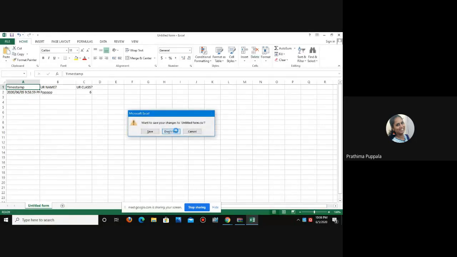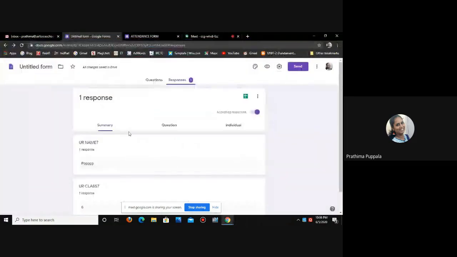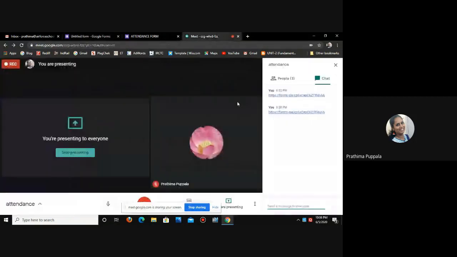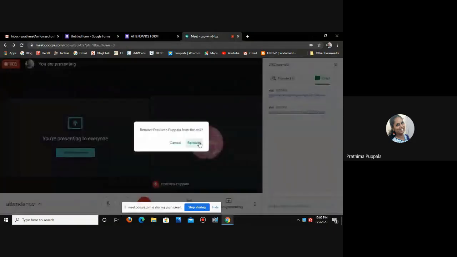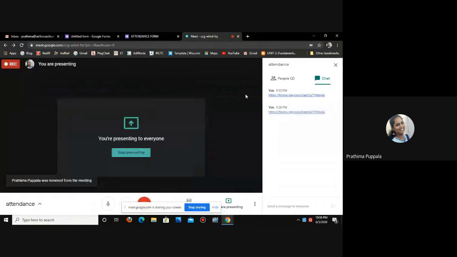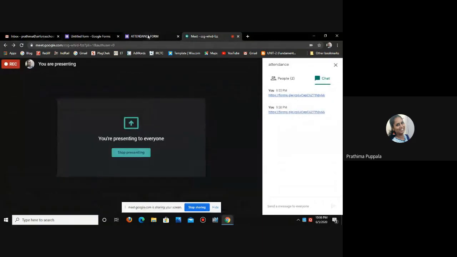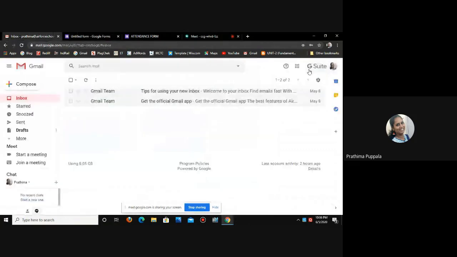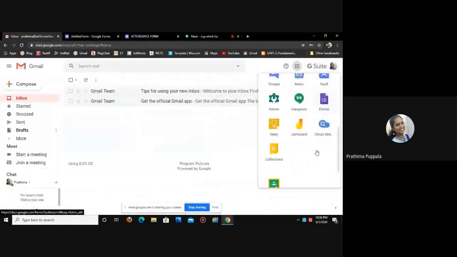So this is the way we can create attendance forms in GSU. This method is for the people who are using laptops or PCs. But for the people who are using mobiles, they won't get the Forms icon or Forms app directly, like how I'm getting here when I click on the Google Apps icon, it is showing Forms. But in the mobile, it is not available.